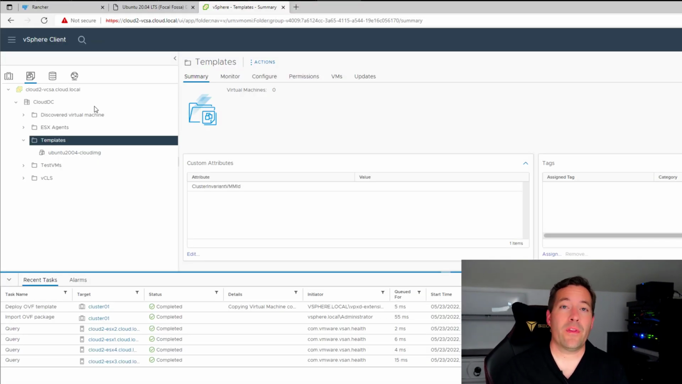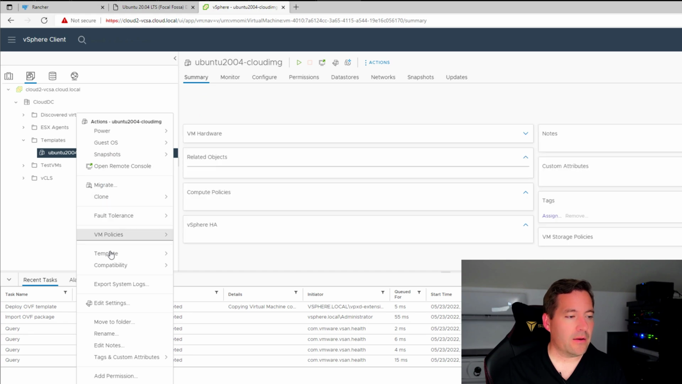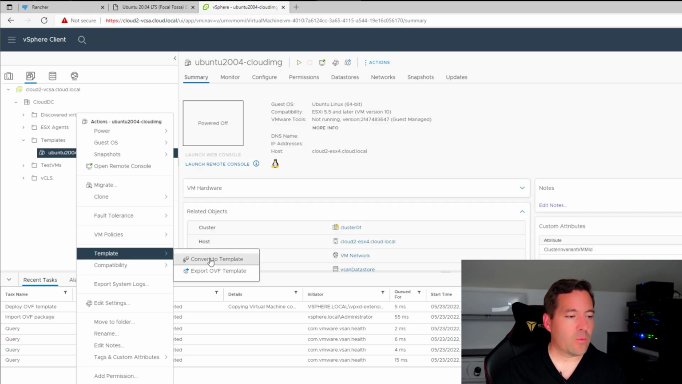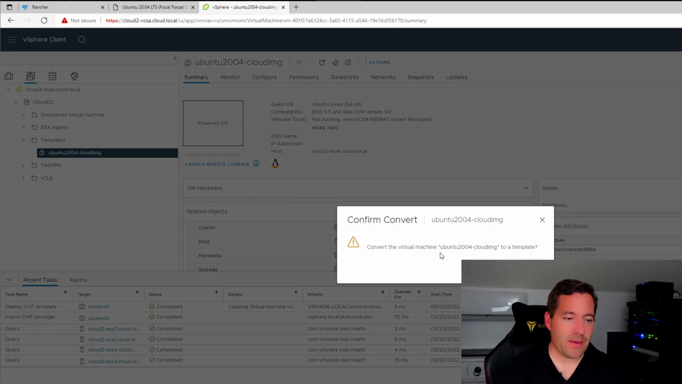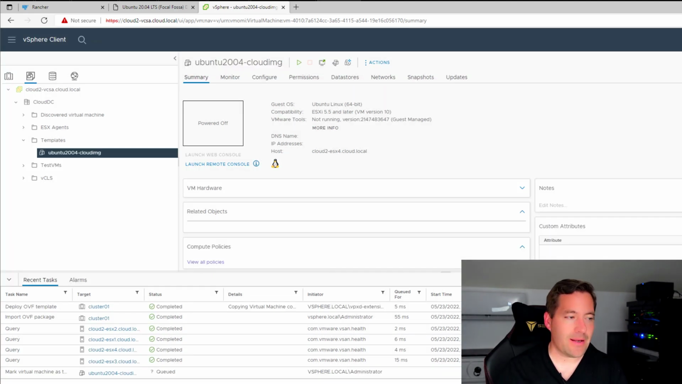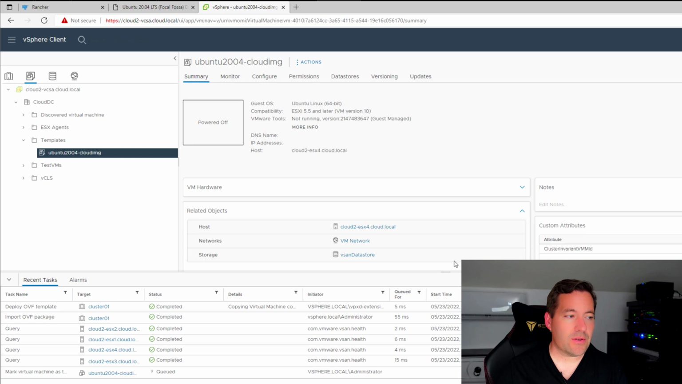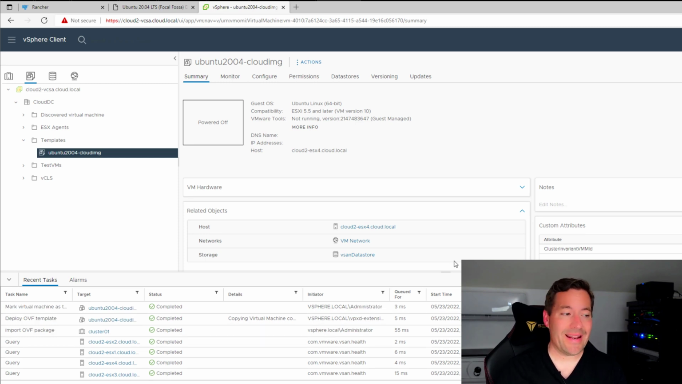Okay, now for the very anticlimactic conversion to vSphere template. We're going to click the deployed OVA appliance that is currently a virtual machine, right click, go to Template, and convert to template. We're going to be asked, are we sure we want to do this? And we're going to say yes. And in just a matter of seconds, we now have an Ubuntu Cloud Image vSphere template.